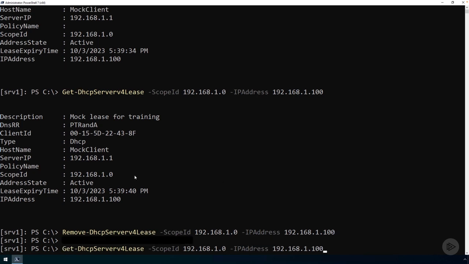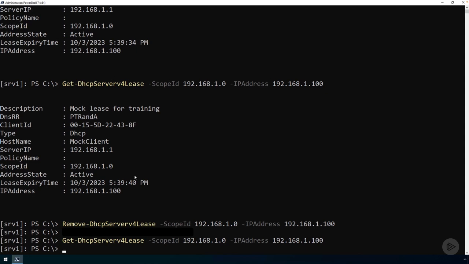To see if it's gone, I'll simply run the Get-DhcpServerv4Lease cmdlet again, specifying the exact same scope ID and IP address. Hit enter, and no output is good output. That means that it is removed. So it's really easy to manage DHCP leases. As you can see, there's really not a whole lot to it.